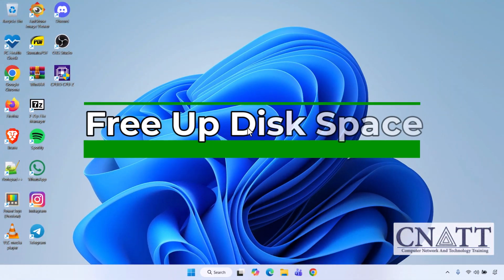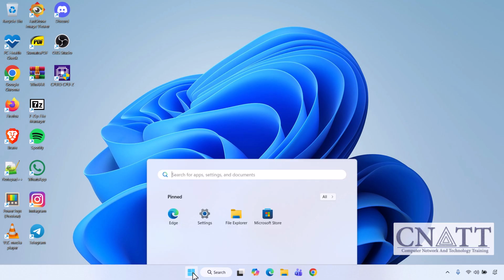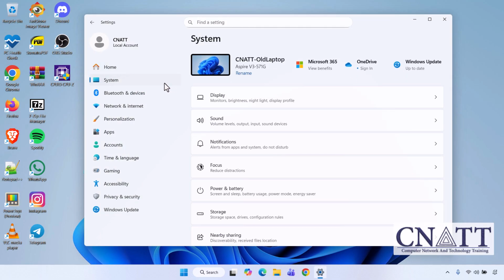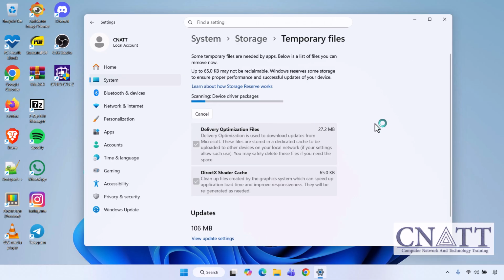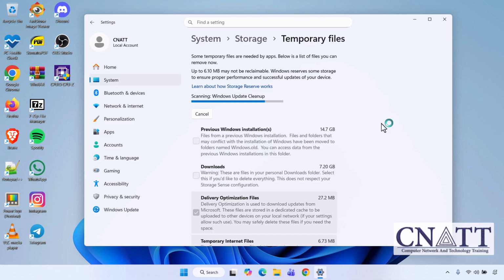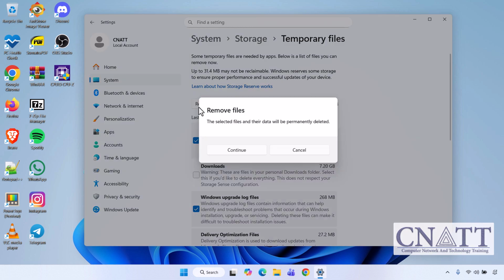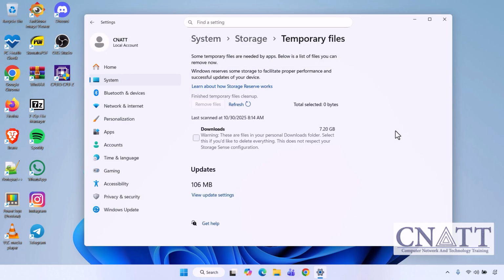Free up disk space. If you're happy with Windows 11 version 25H2 and don't plan to revert, you can safely delete the old Windows installation files to free up several gigabytes of space. Here's how. Go to Settings, System, Storage. Then click on Temporary Files. Wait a few moments while the temporary files are being scanned. Check the box for previous Windows installations. Click Remove Files. In the confirmation message, click Continue. This will permanently delete the previous Windows version and reclaim that storage space.